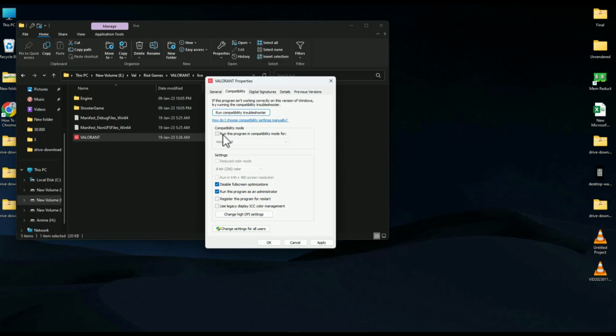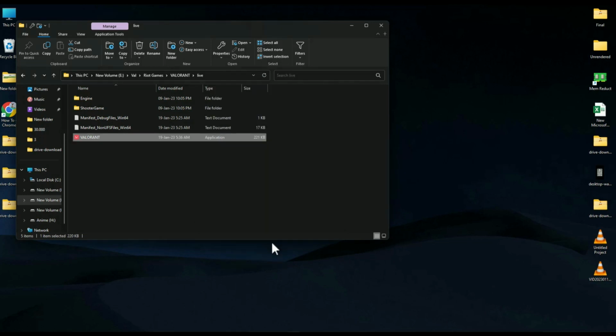Now there is one more setting that you can do, which is run this program in compatible mode. So just simply click over here and check the box and then choose the latest version of Windows which is available to you. It might be Windows 10, 11, but in my case it is 7 and 8. So I'll just simply choose 8, and after doing that just simply click on apply, then OK.